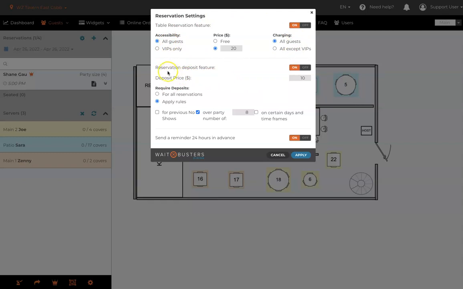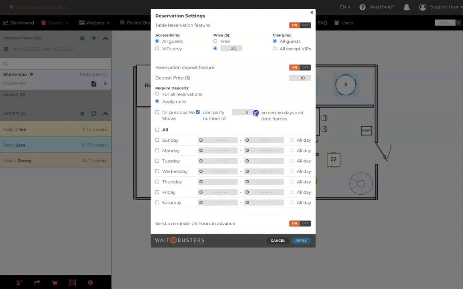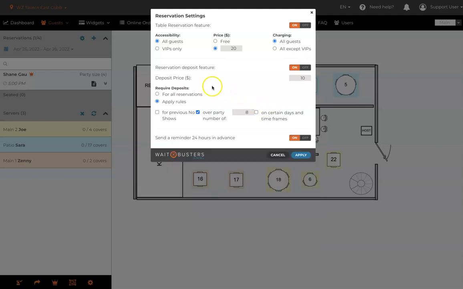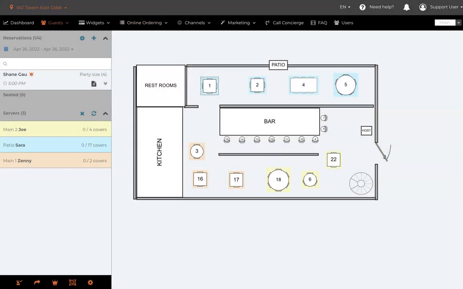And then also, as I mentioned, there's a reservation deposit feature that you can turn on and off. You can do deposits for all your reservations if you want to do that. Or you can apply AI-based rules. You can do it for previous no-shows. You can do it for over a party number. And you can even do it on certain days and time frames if you want to have reservation deposits then. So again, very flexible, very customizable, and also extremely powerful.